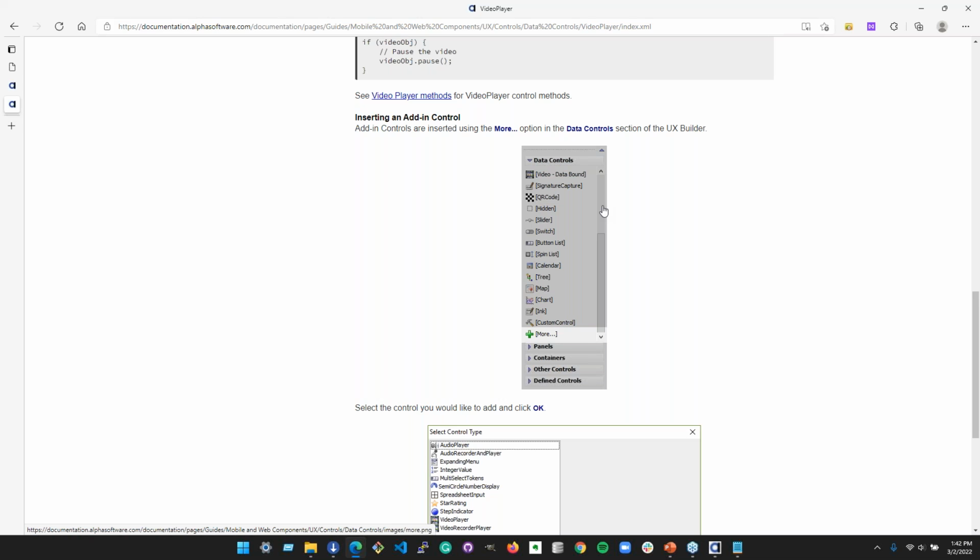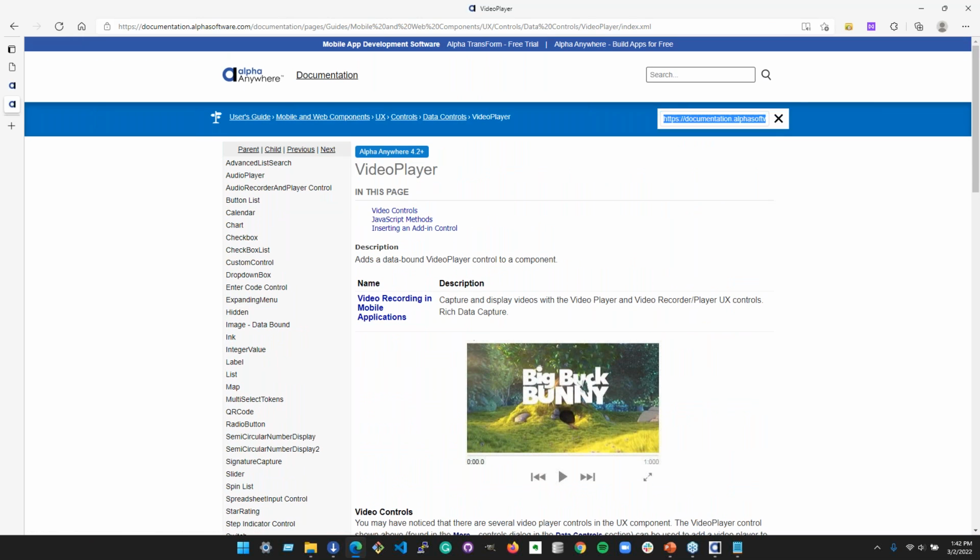So two things. First of all, could you put this documentation link, would you mind putting that in the chat window? Awesome. Sure thing.